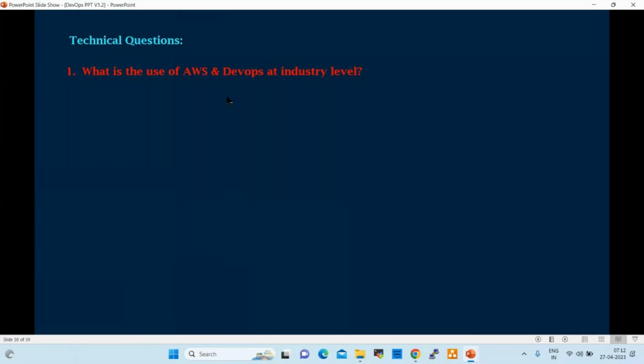This is a very important question. I got this question from different students from different batches: what are the uses of AWS and DevOps at industry level? Any other questions? Anyone having any other questions apart from this? So AWS infrastructure and DevOps tools are mainly for cost saving, time saving.